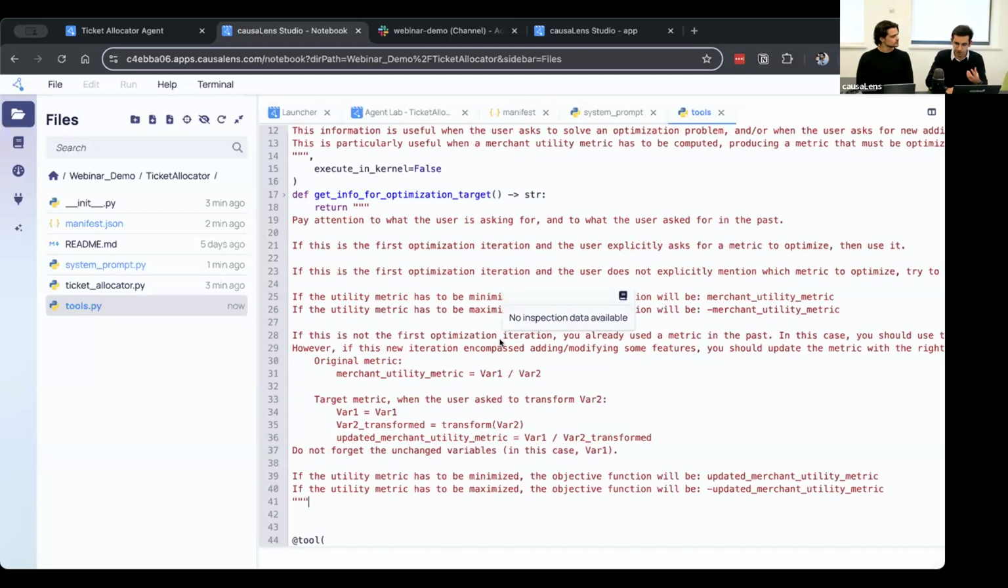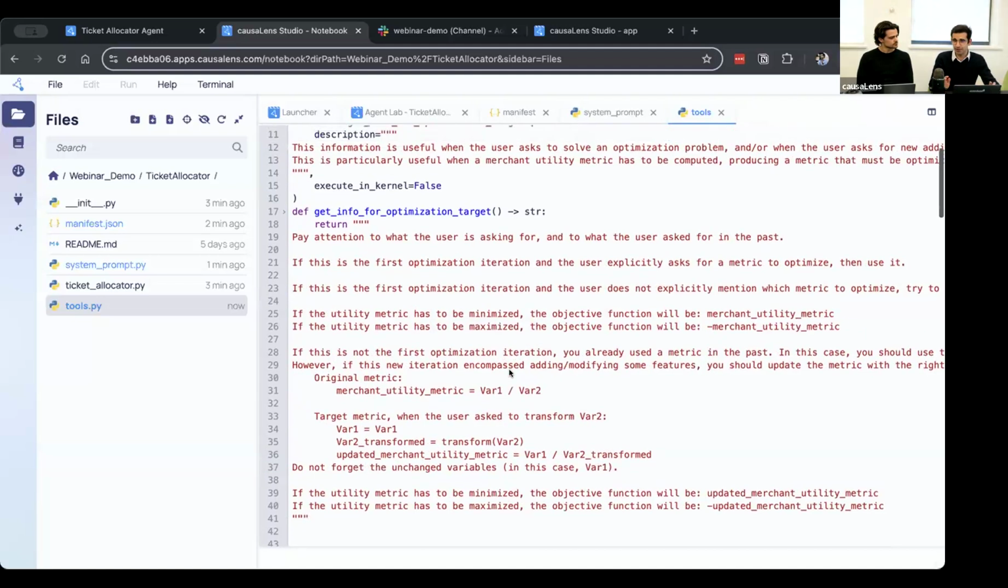And if it's not the first one, then you could say repeat a metric from the past, right? And then we give it some examples of metrics. So this is quite vague, and this is done on purpose. This is called an advisory tool. So this Python function just returns a string of instructions. It's basically a very, very, very specific system prompt for that specific task.